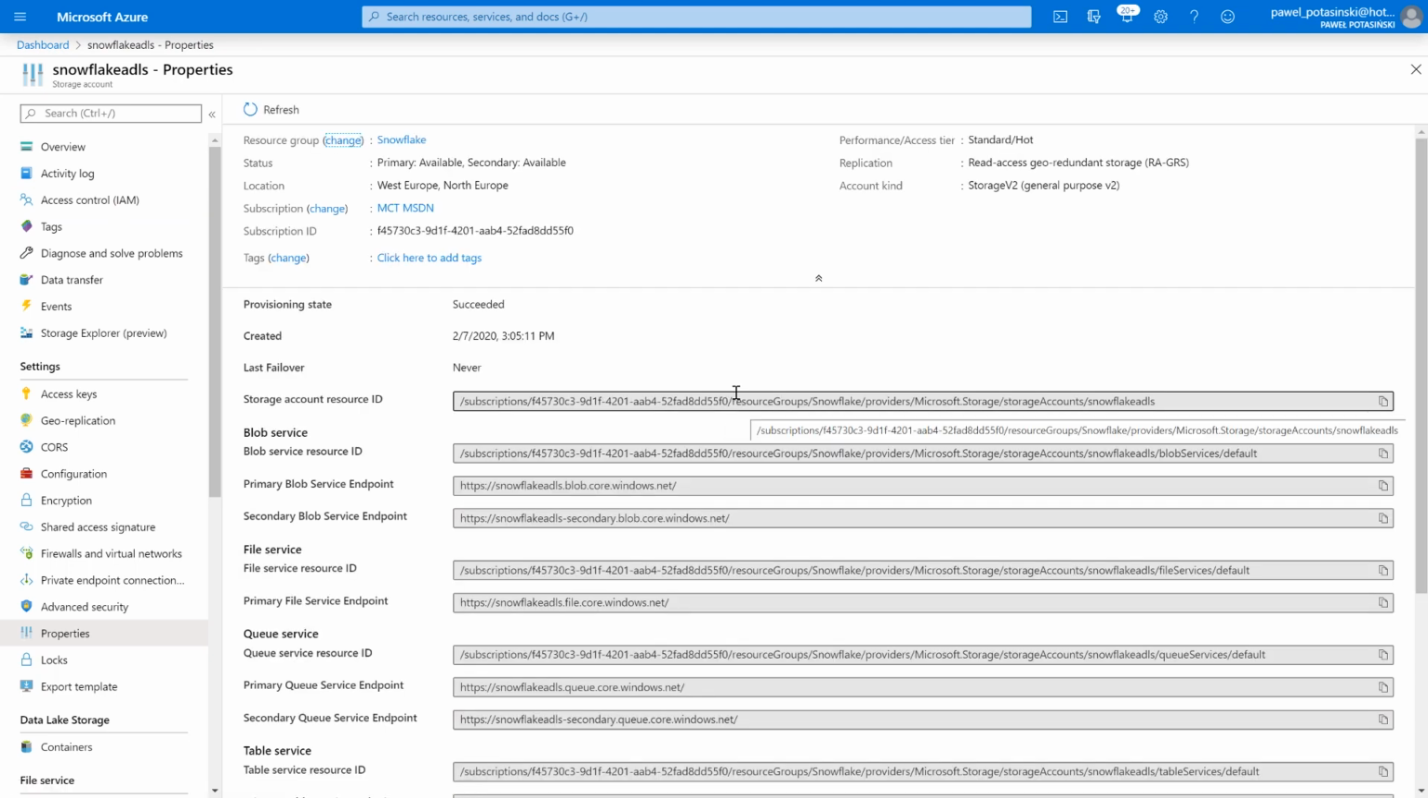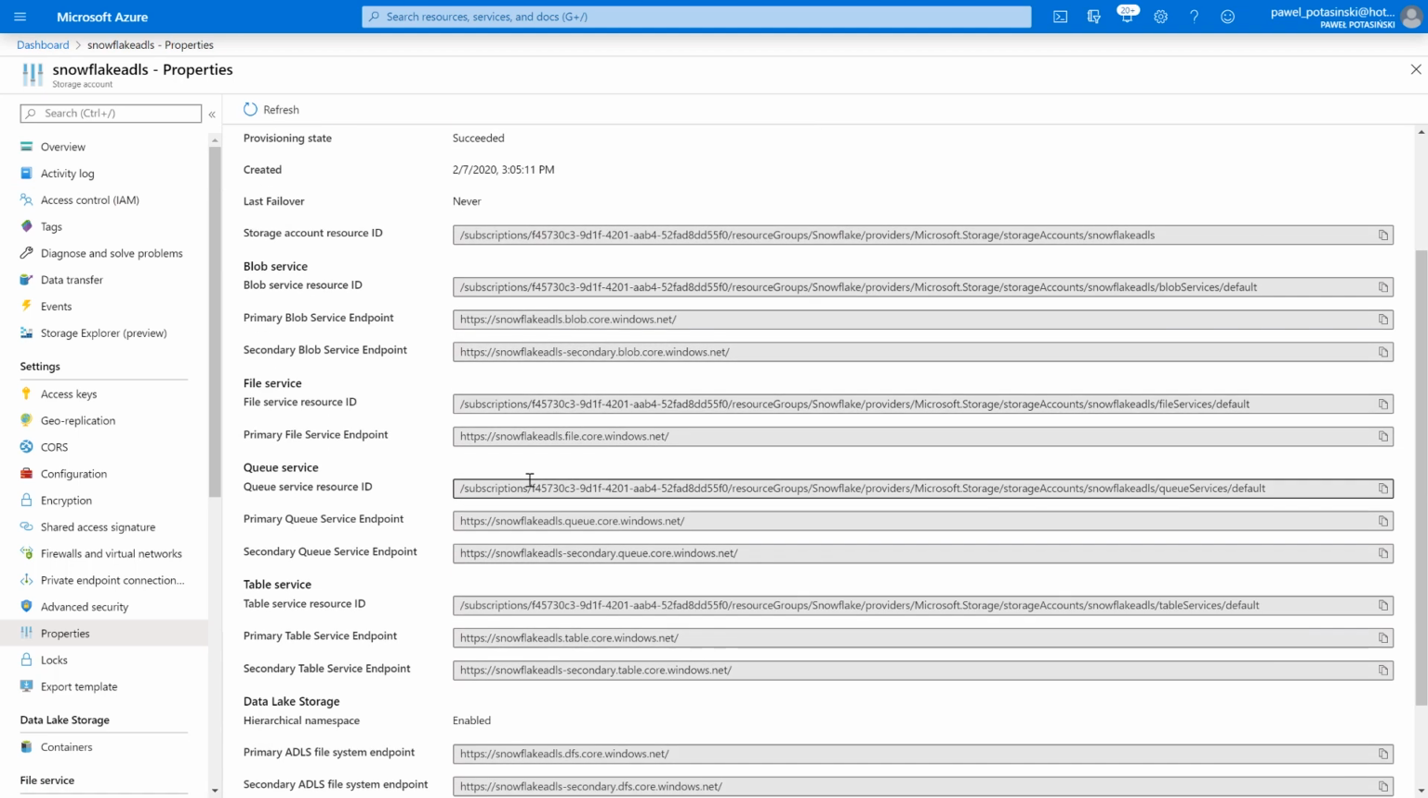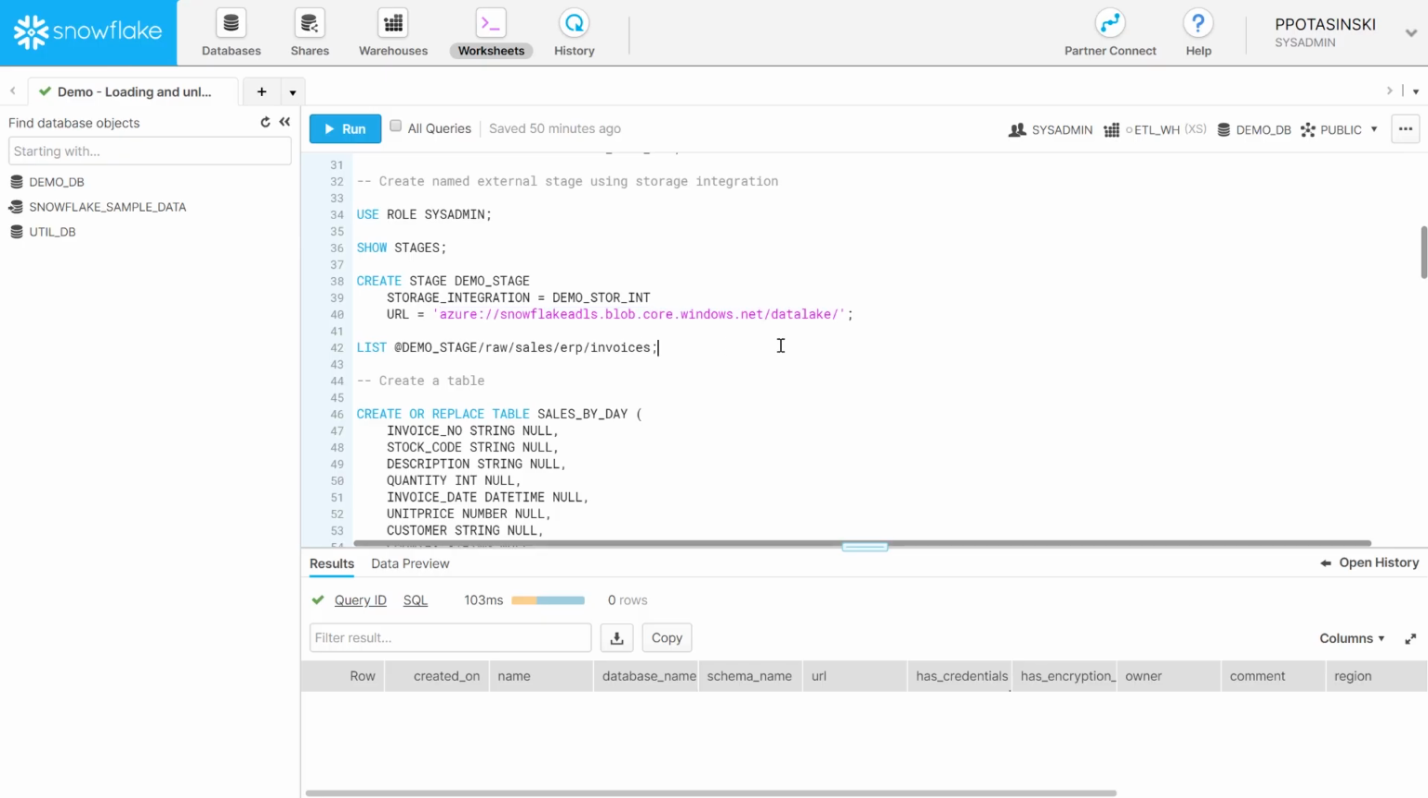and then you see that there is a blob service endpoint here, and this is your URL actually. So of course you can then add some additional container names and folder names, but that's the first part of the URL. So I have my URL ready. So let's create the stage, the external stage.